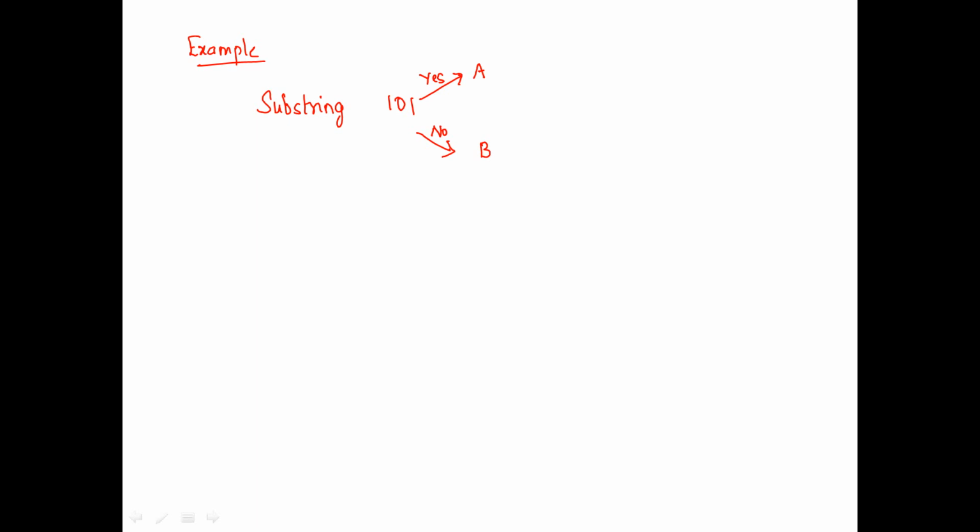So this is a problem. Your DFA is going to check the input string. If the input string has a substring 101, it's going to emit A. If it doesn't have the substring, it is going to emit a B. Now how do we draw the DFA for this?